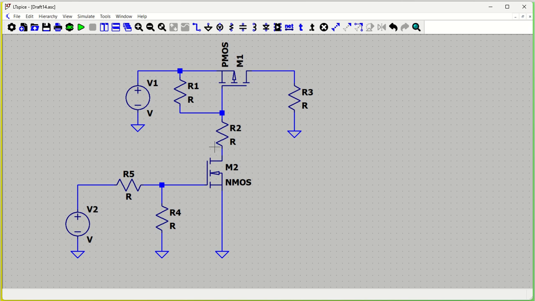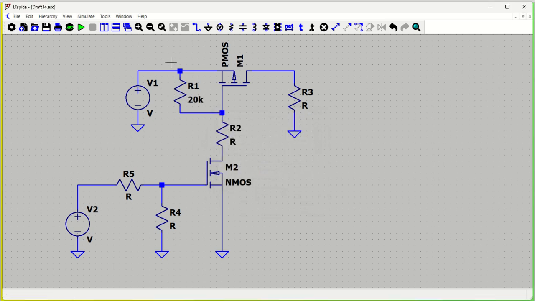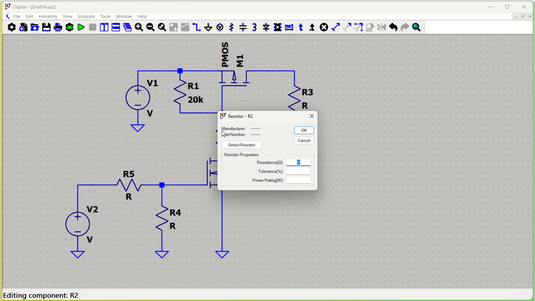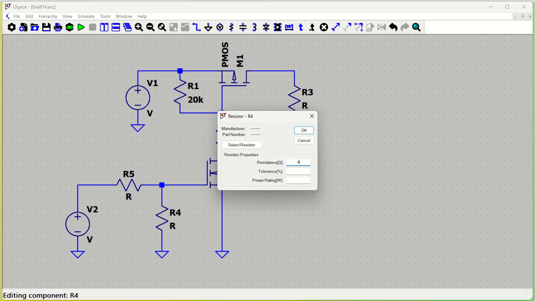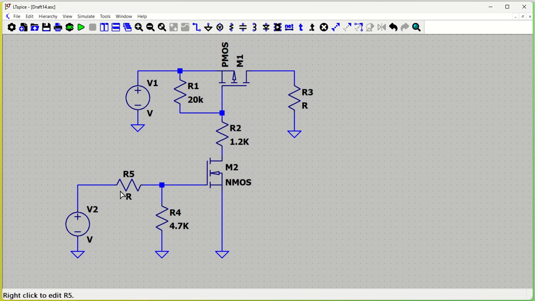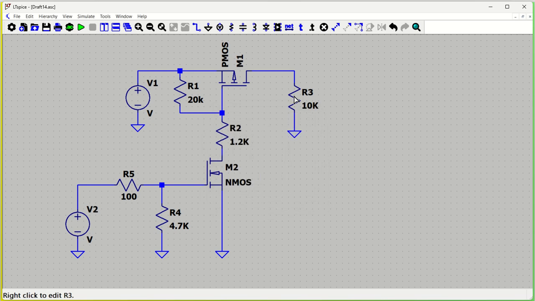Now we can supply some of the values. First of all, we can give a value here. Let us say we'll put 20 kilo ohm, so that we do not drain the circuit when it is off. That is also something we have to take care of, or you can increase it if you want more. We can keep this 1.2k or 1k, something like that. This value we can keep, let's say, 4.7 kilo ohm. This gate resistor I can keep at 100 ohm. Let us say this load resistor we'll keep at 10 kilo ohm. Okay, if you want you can reduce it also, no problem.